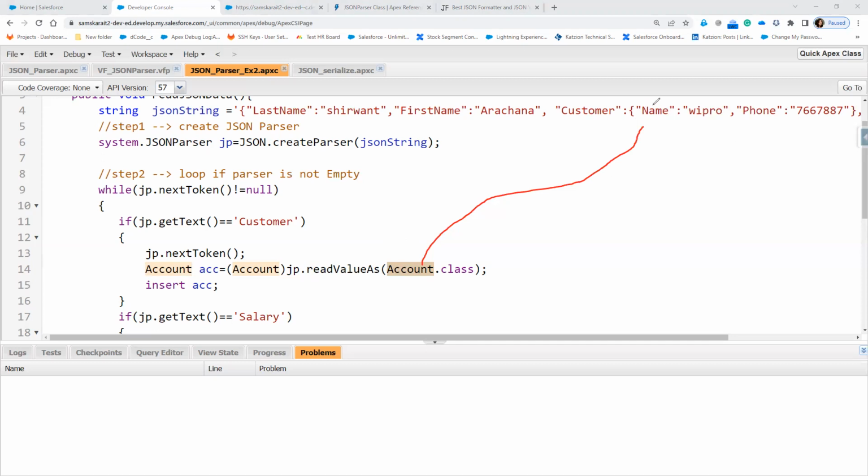Now it is going to check whether the name field is available within the account class. If it is available, then it will take it. If the phone is available within the account class, then take it. So basically it is going to read each value that is available within the object, within the array. Whatever is available within the array, it is going to take it. So the parser has a predefined method which is called read value as.